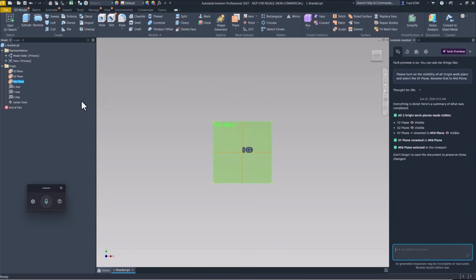Let's step it up a notch and give it its next instruction. I'm going to ask it to create a bunch of generic user parameters for my intended design and modeling of this L bracket. Please create a bunch of parameters for an L bracket in this currently opened part file. These should include a parameter for number of holes and an extrusion distance, as well as things such as flange width, flange length, web thickness, fillet radius, hole diameter, and hole edge offset.